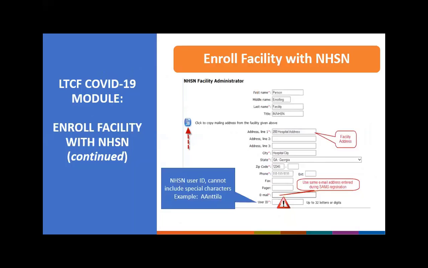When you come to the page to enter your NHSN facility administrator, that is likely going to be you because you are the person enrolling this facility. So be sure that you enter your name exactly how you entered it during the registration. All of this needs to match up because remember that security checkpoint is looking to make sure that you are who you say you are. So that means registration with NHSN, registration with SAMS, and enrollment. All that information has to match, and that includes your facility name and address. It all has to match.